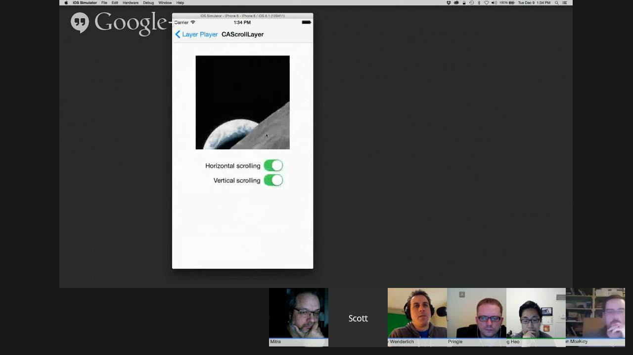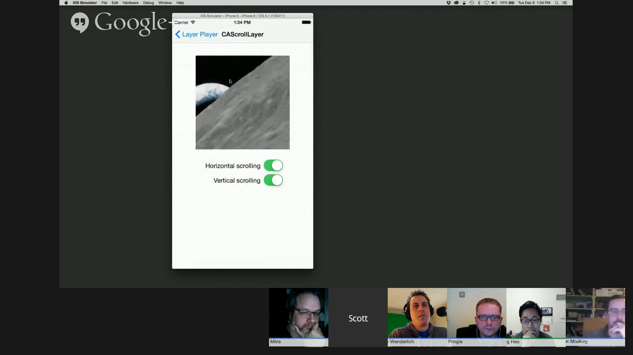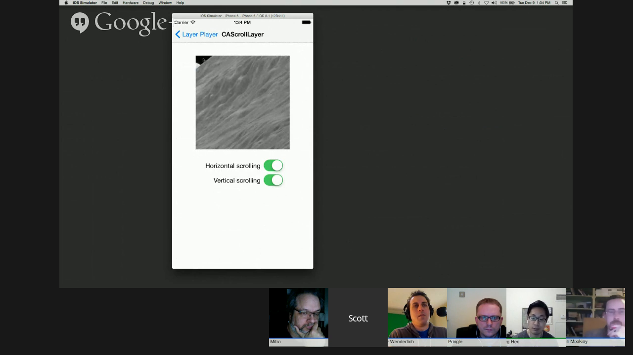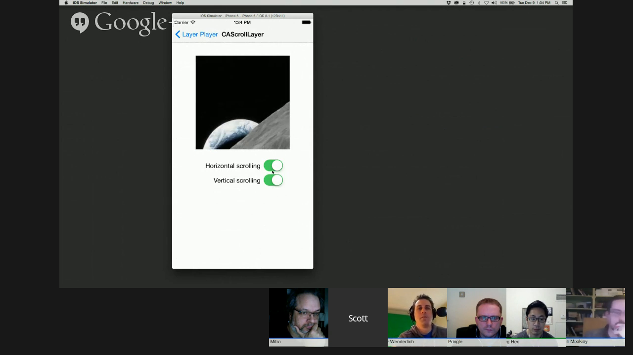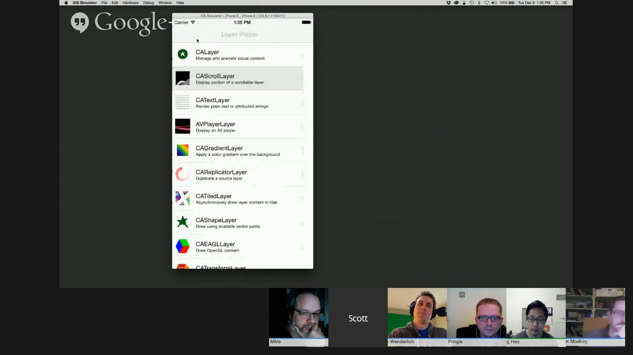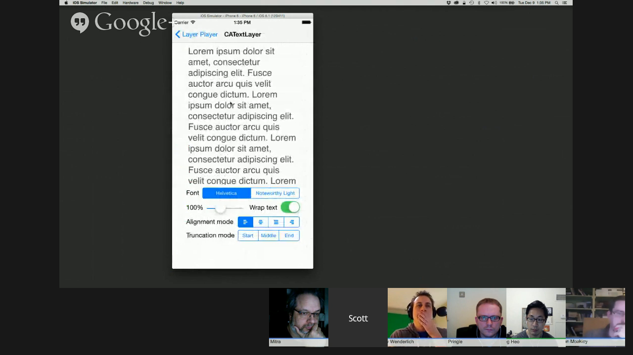Scroll layer, like I said, there's not a whole lot to it. Here I'm just panning, using a pan gesture recognizer on the view itself and then instructing it to set the bounds, and I can lock them. So if I wanted to, I could lock it horizontally or vertically. Not a lot there.